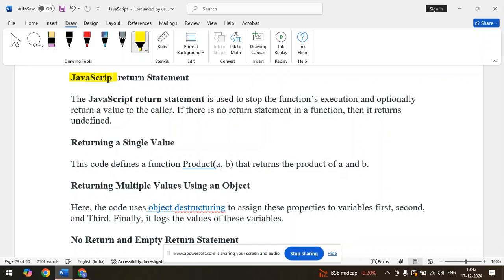Let's see the JavaScript return statement. These are very important concepts. The JavaScript return statement is used to stop the function's execution and optionally return a value to the caller. When the return statement executes, it stops the execution at that line. Whatever we told it to return, it returns to the user. If there is nothing we want to return, it doesn't return anything, but it stops the execution there. So that is the return statement.